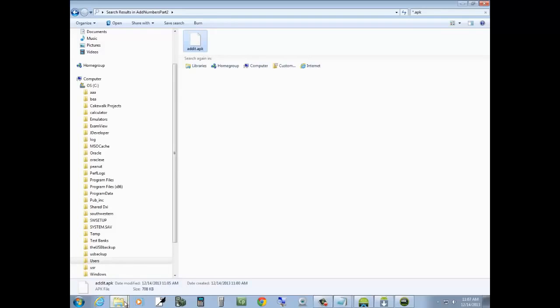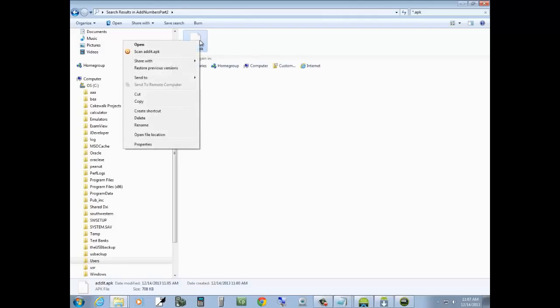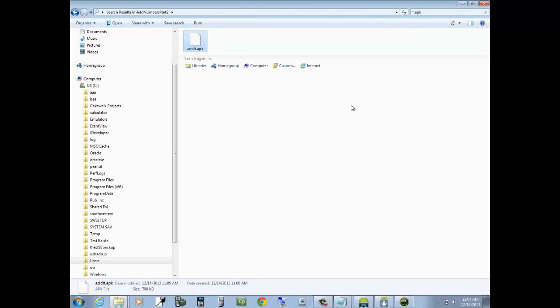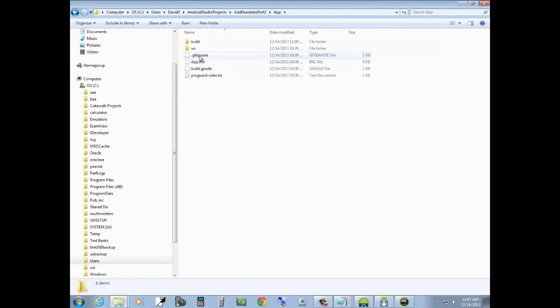Okay, let me come over here. What if that tells me where it's at? Let me right click on properties. Where's that located? App build APK. Okay, so if I get rid of the search, app build APK. Okay, that's where it's at.